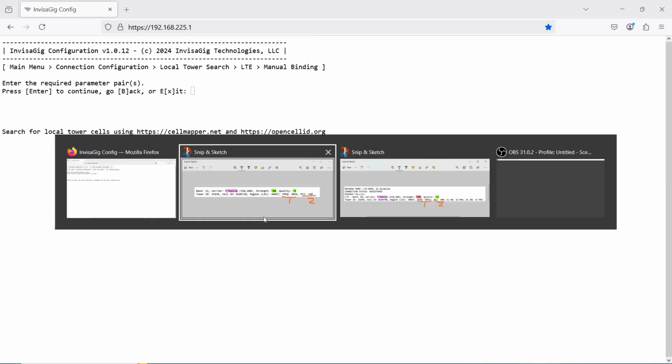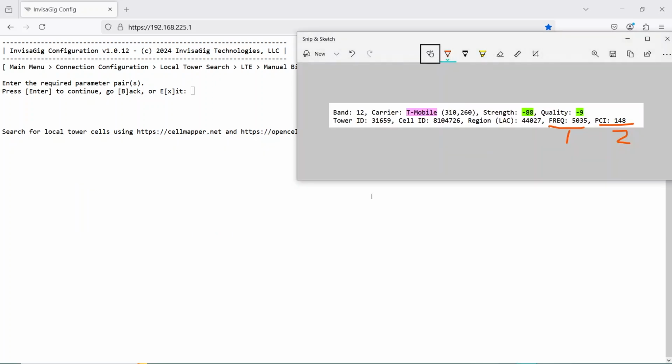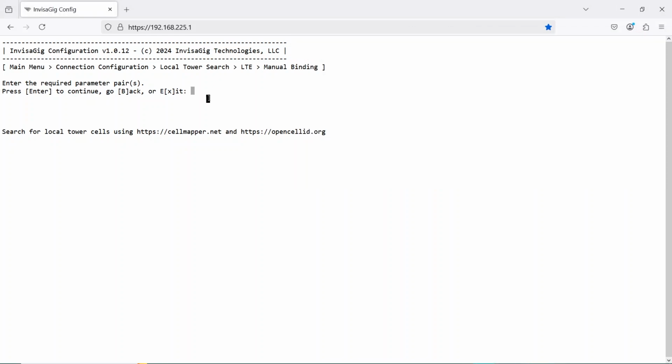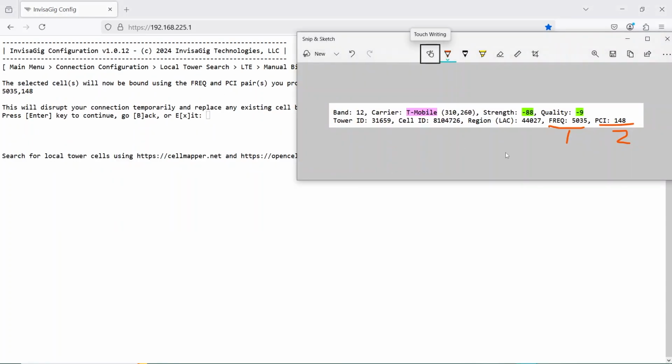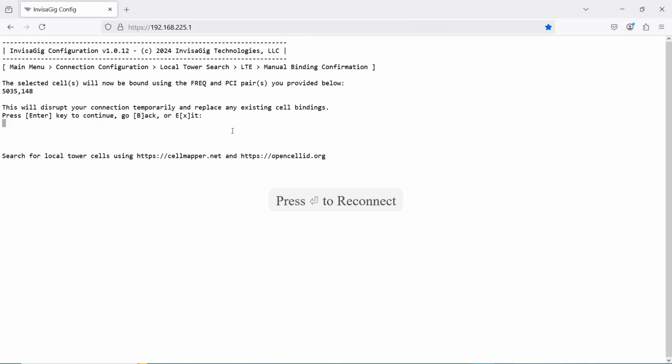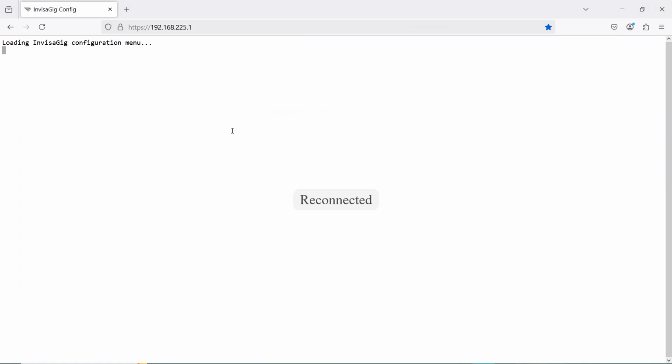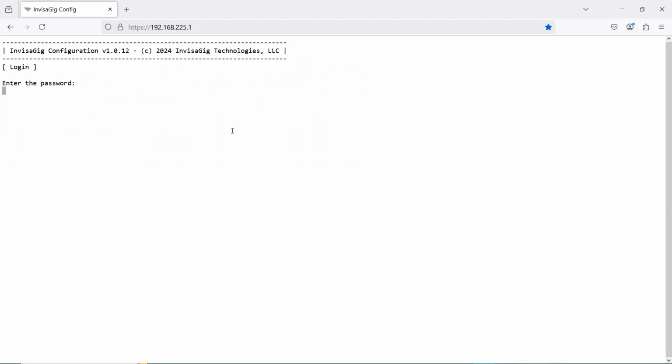So this is that band 12 we wanted. 2 bits of information, 5035 and 148. 5035, 148. That's all we need. Enter 5035, 148. Yes, that's good. So enter. Give it a chance to rebuild that Ethernet port connection before we attempt to reconnect. Log back in.